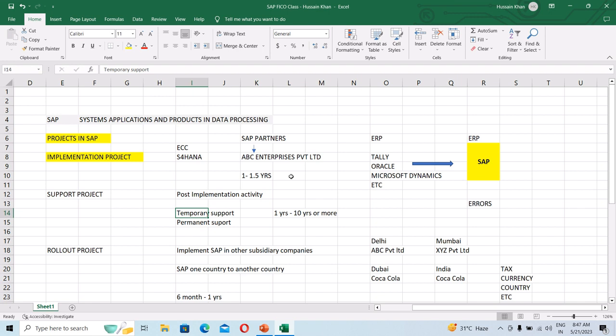The support project can be a temporary support or permanent support. Let's suppose you get hired in a support project. In an organization there are 10 users or 100 users performing transactions on a day-to-day basis, and if they come across any errors, they will report that error into their ticketing tool. There is one more topic on the ticketing tool which I'm going to discuss in detail in our upcoming classes.